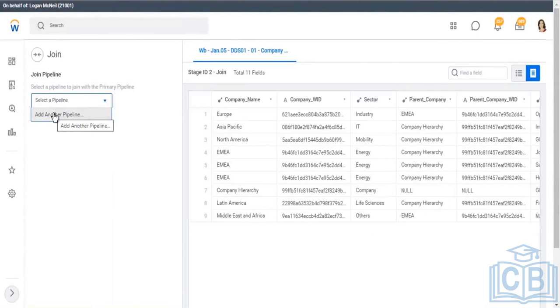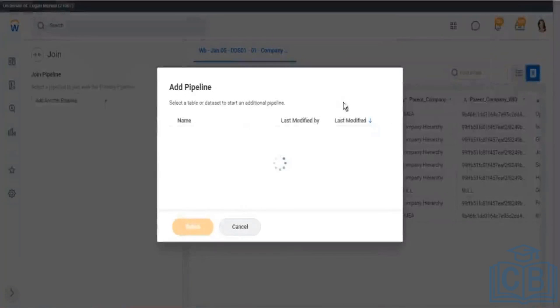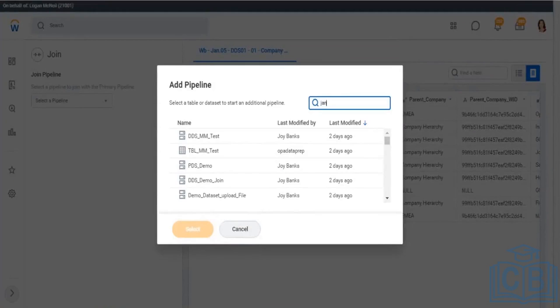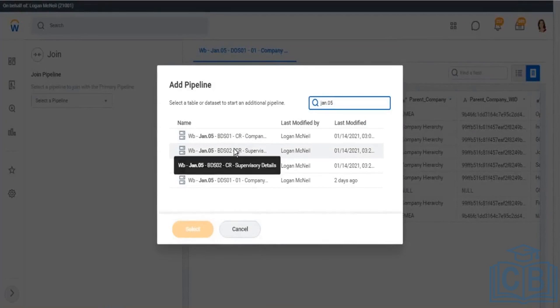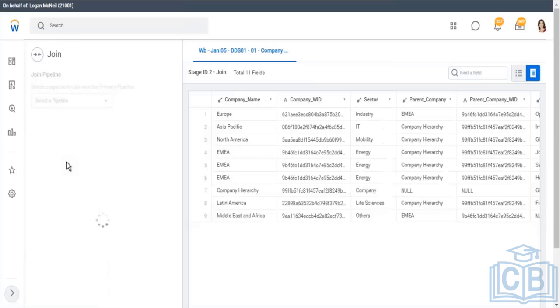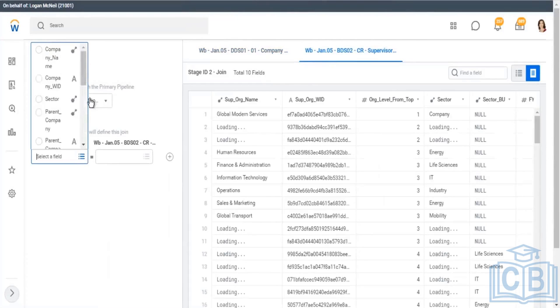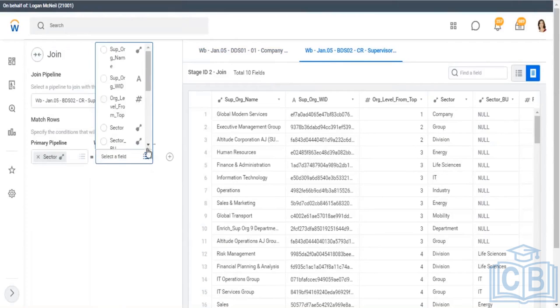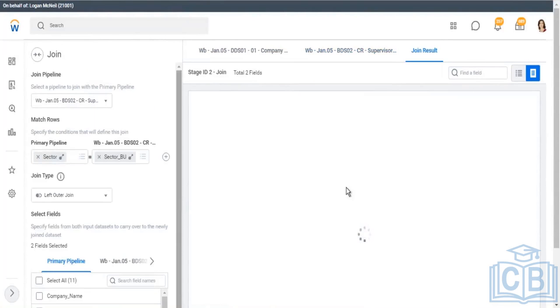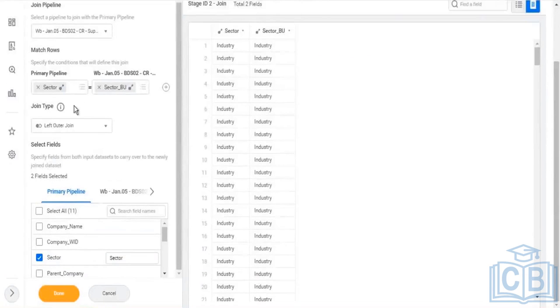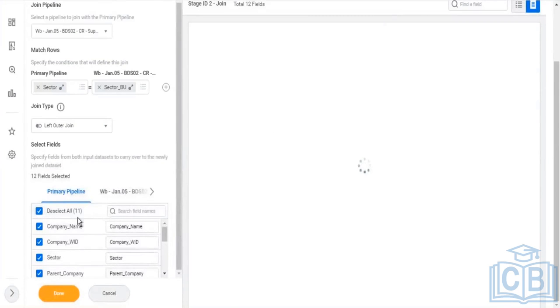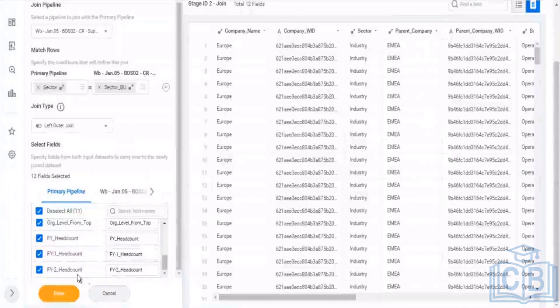Here for joining, I'm adding another pipeline. And the pipeline that I want to add is Gen5th, the supervisory. Exact same thing that I did earlier. The only difference is I want to map the sector field with the sector_view field. That's the point where I am going to add a join. I'm selecting everything from here, except for those WPA fields.